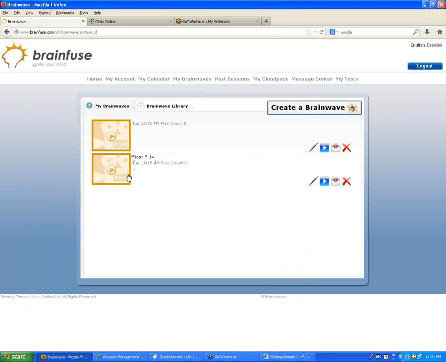And again, you can click on it, the play button here to play it, or the envelope icon here on the right to send that to somebody else. You'll just enter their email address. It'll send a link to them. They can click on to view that Brainwave.